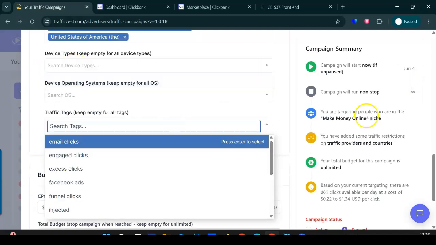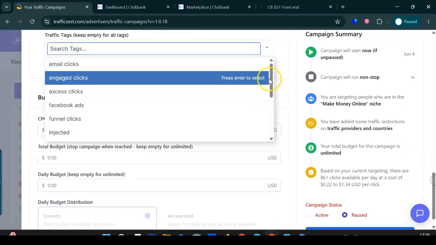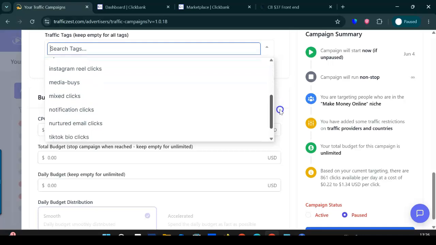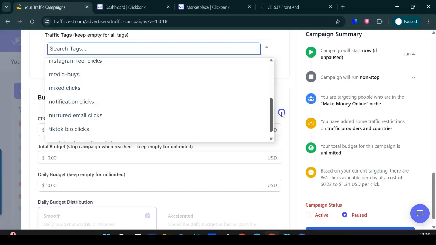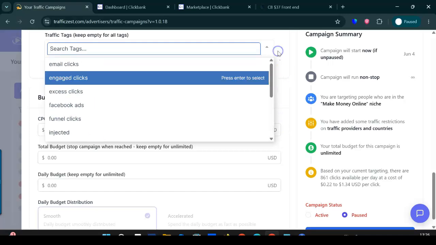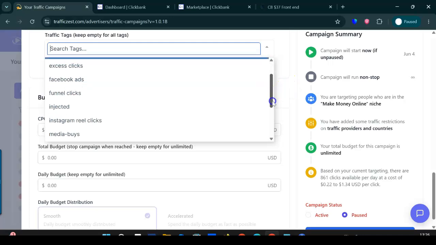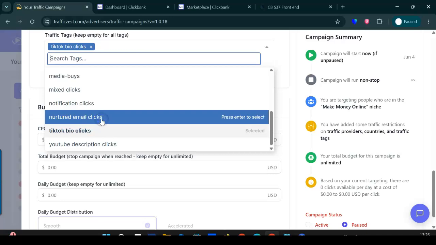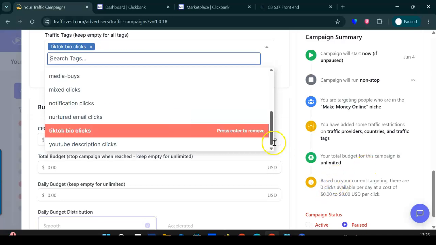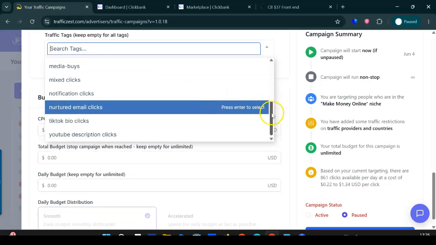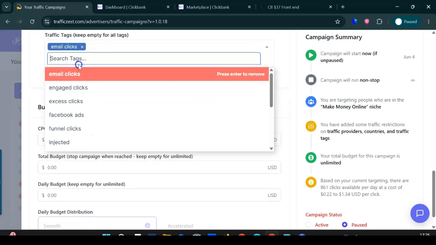Traffic types, this is very important. A lot of people just skip this. You can see here they have different types of traffic: engage clicks, Facebook funnel clicks, media buys, notification clicks, TikTok bio clicks, and so many other types of traffic. If I type in TikTok bio click, let's just see what happens here. Okay, 0 clicks available. It's not available for TikTok because this person has a list, so we're just going to do email clicks.